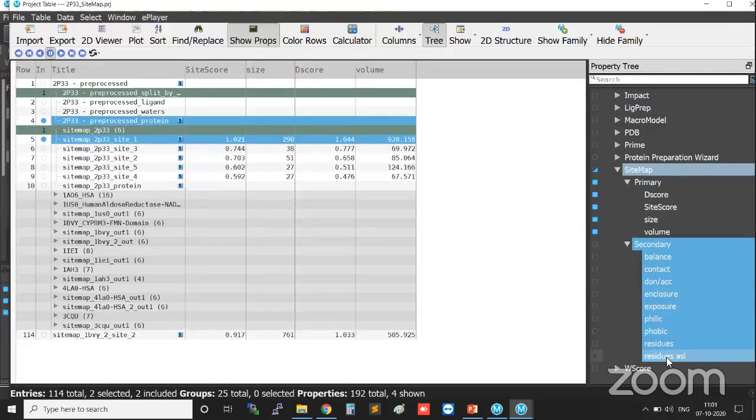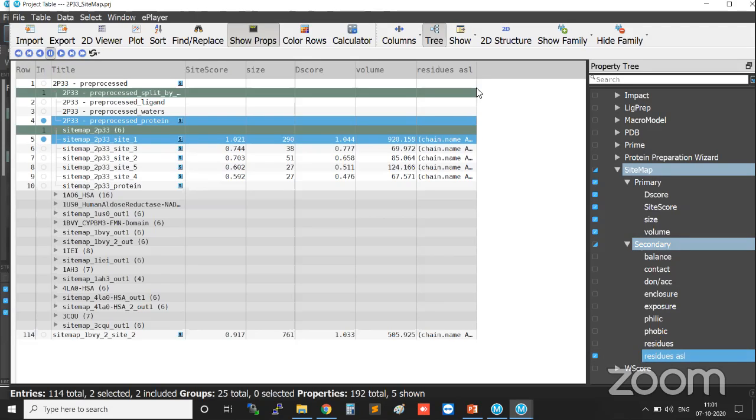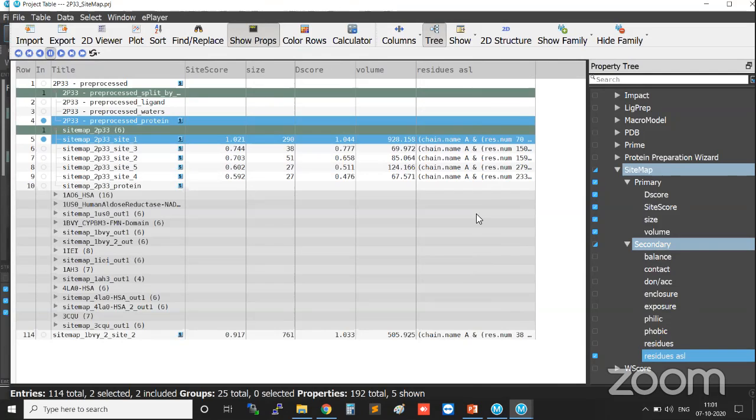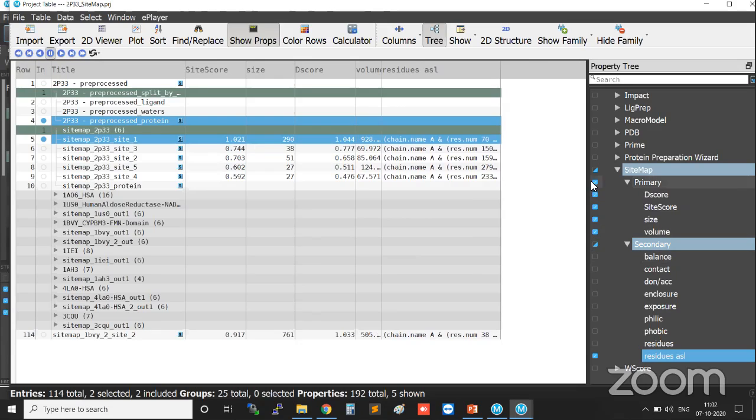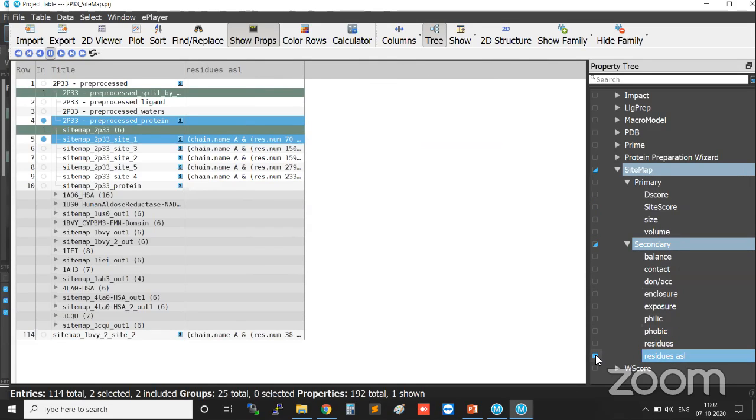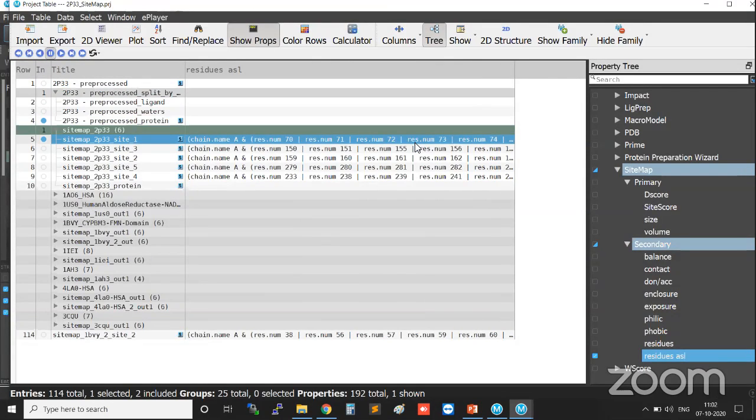In secondary properties, you will have the last option called residue ASL. This residue ASL is nothing but the list of amino acid residues which are present surrounding this particular binding pocket. For example, for this binding pocket, I just hide primary properties, and you can have this list here. This is the complete list, which you can simply double click on this particular cell and copy if you want to note it down.